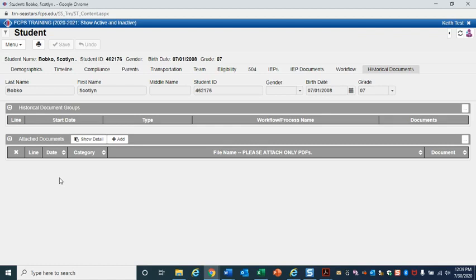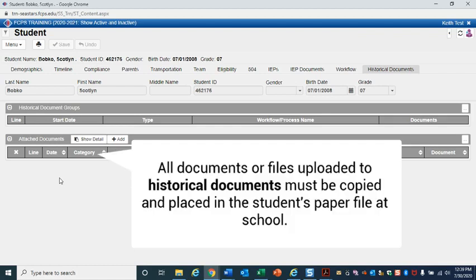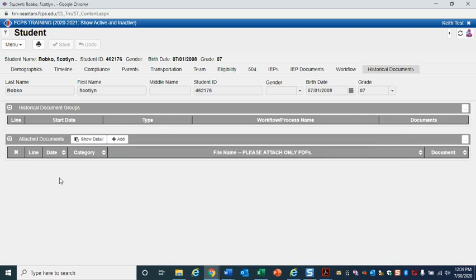Just as a reminder, this information should match the official paper file in the schools. We like to say that C-STARS is our backup copy. So whatever documents you have attached and uploaded in C-STARS, we need to make sure that there's a hard copy in the legal paper file back at the school.